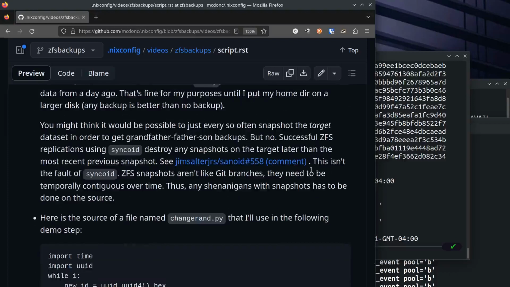Now, if you're paying attention, you might think to yourself, well, you don't have to have the snapshots on the source. You could take snapshots on the target. So you'd only have the snapshots on the target, and you could run every once in a while and take snapshots of the target. Well, unfortunately, no, we can't do that. ZFS snapshots are not like Git branches. They can't have temporally divergent stuff in them. They have to be consistent over time.